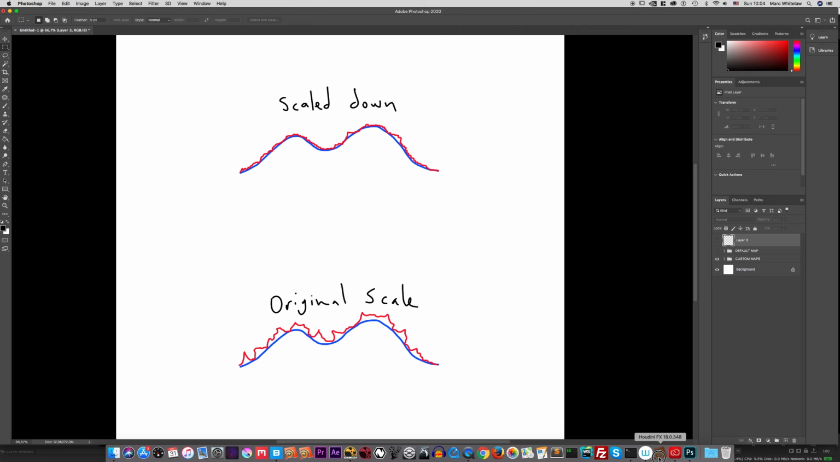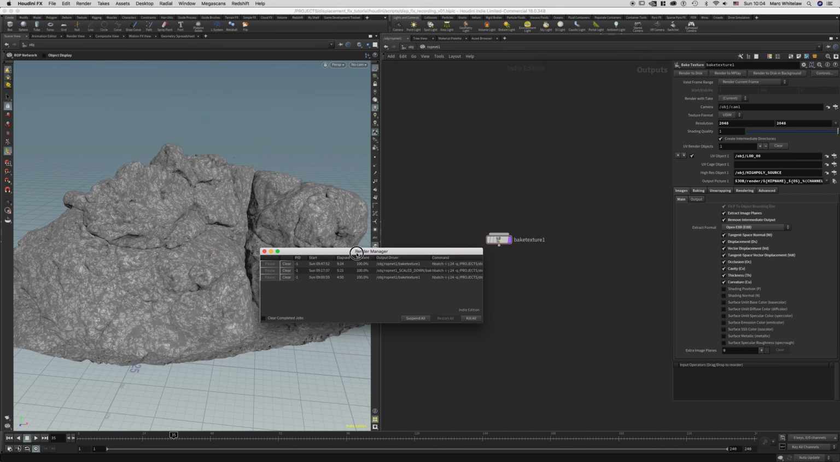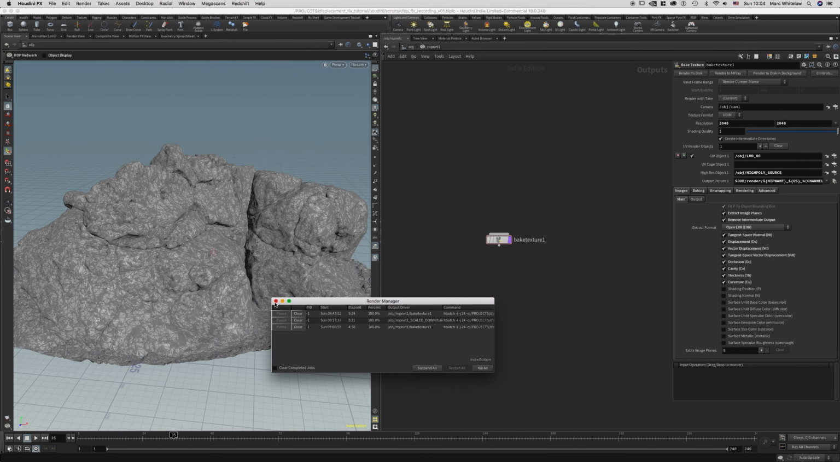Okay, so guys, this was the first part of the tutorial where we created a new LOD, a higher res LOD that we can use for rendering and bake out some custom maps that we can use when it comes to texturing and rendering. So let's jump into that now.